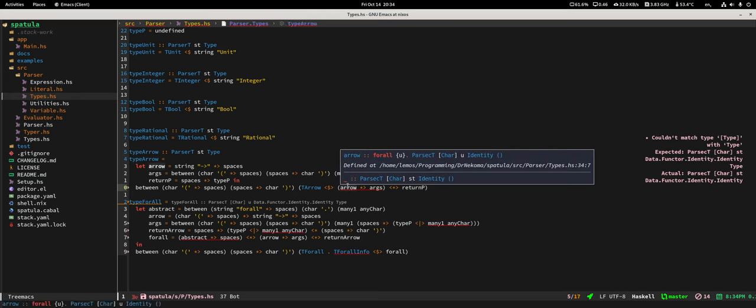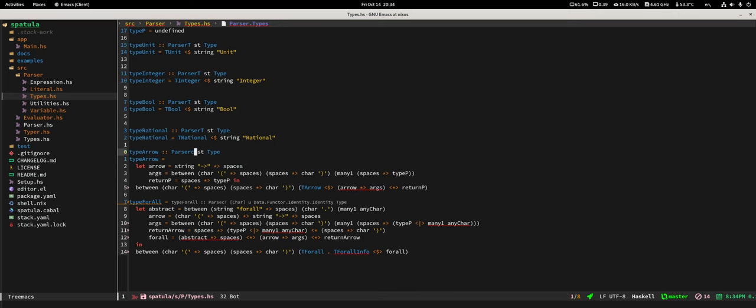Couldn't for mesh type this with... Ooh, this one is interesting. I gotta have dinner, so I'll be back in a second. This should be this, I guess.